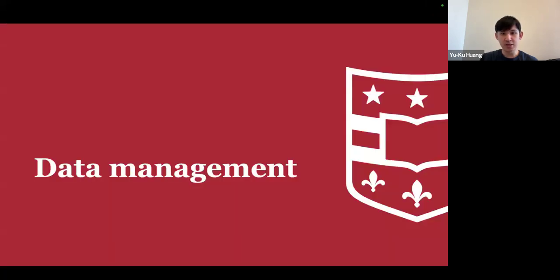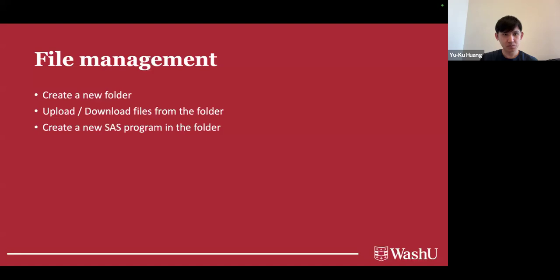Okay, so let's talk about data management in SAS. The first thing is file management. You can create a folder for your project, and then you can upload or download files from the folder. This can be a CSV file, a SAS format dataset file, or a SAS code. And also you can create a new SAS program. By SAS program, I mean SAS code, so it will be .sas. These are executable code in SAS.